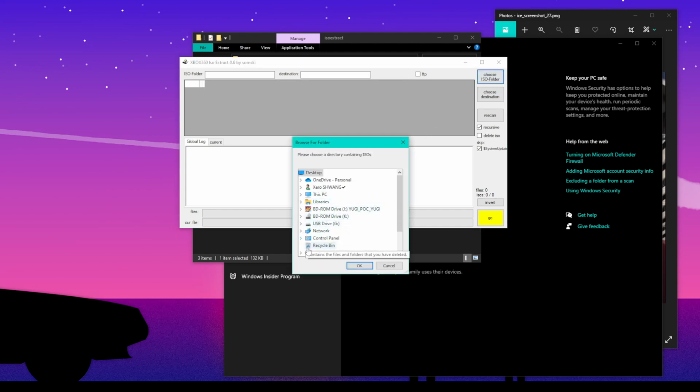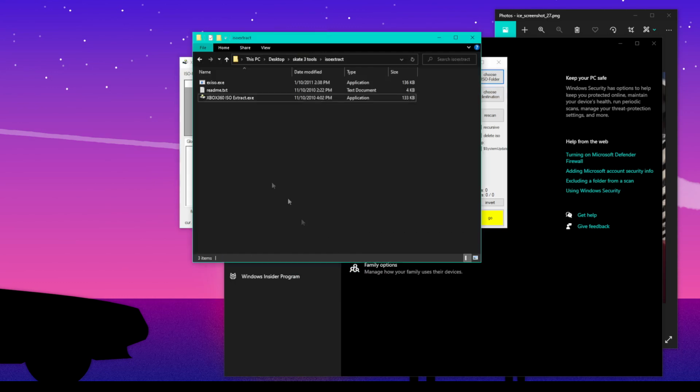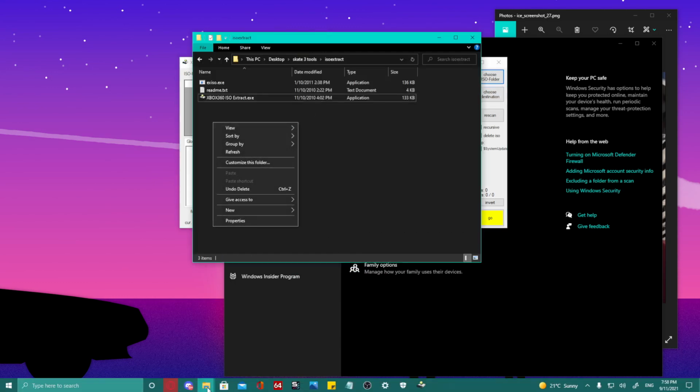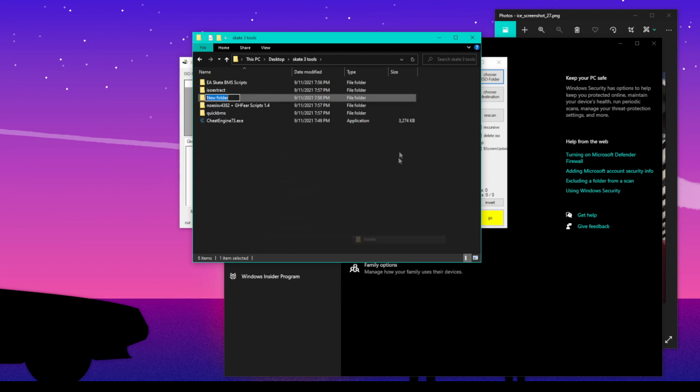And then you want to locate where your ISO is. You locate your ISO, then you choose the destination where you want it to extract to. I suggest making a folder in here called Skate 3 Extracted.